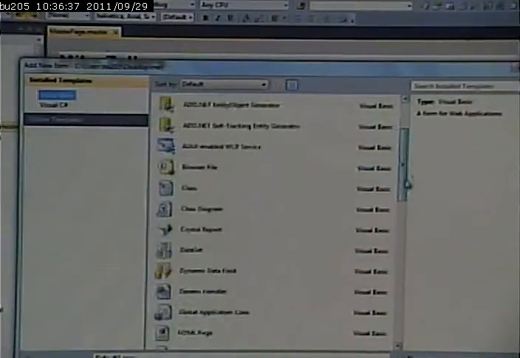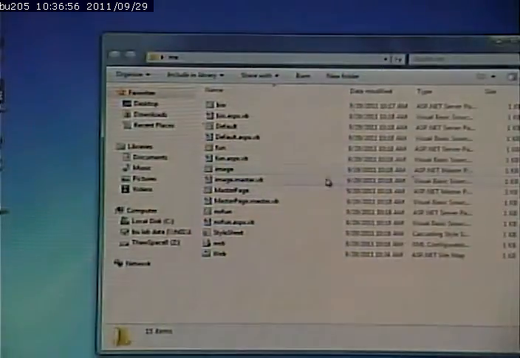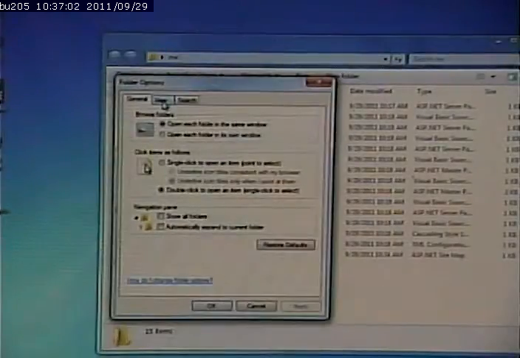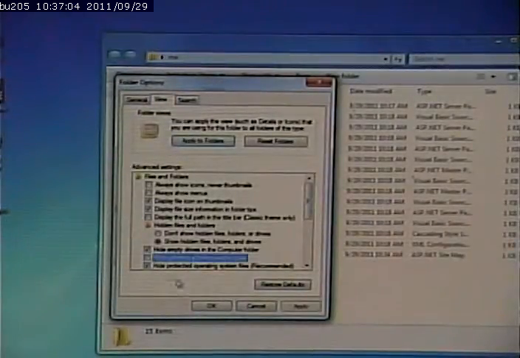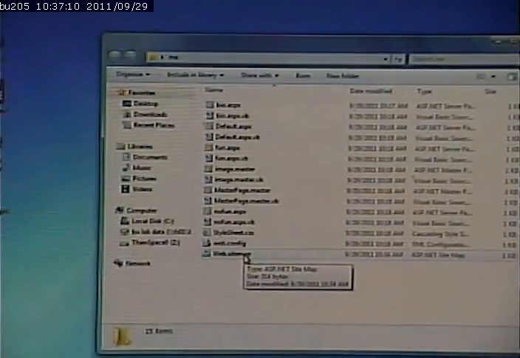File, new, file. And if you scroll down, there's a sitemap file. Click Add to create it. And notice what it did. If we go out and look on disk, it created a web.sitemap file, which it recognizes as an ASP.NET sitemap.